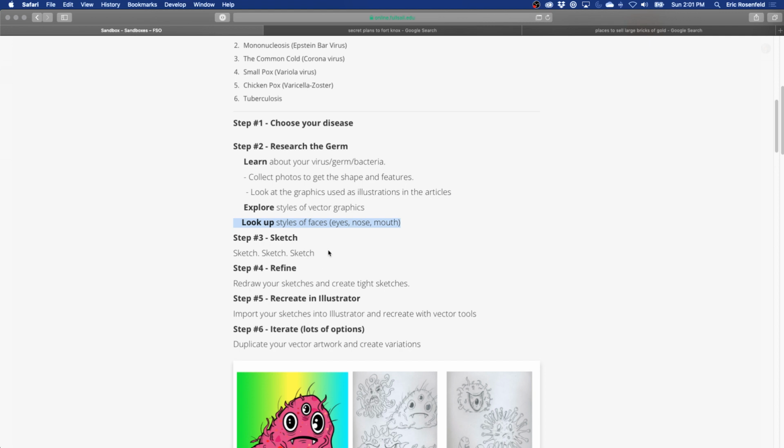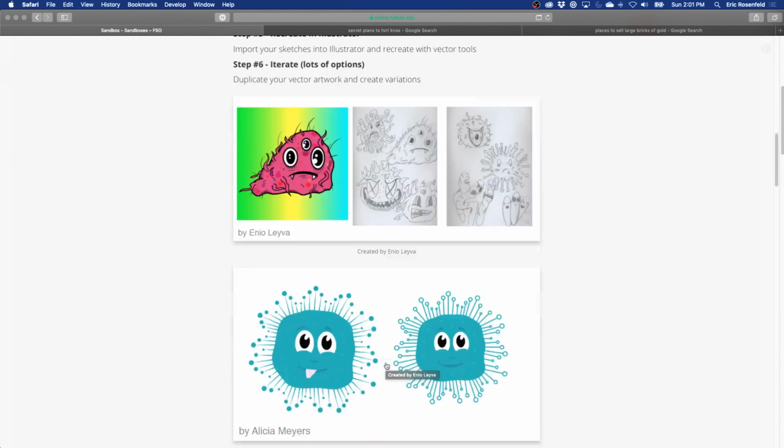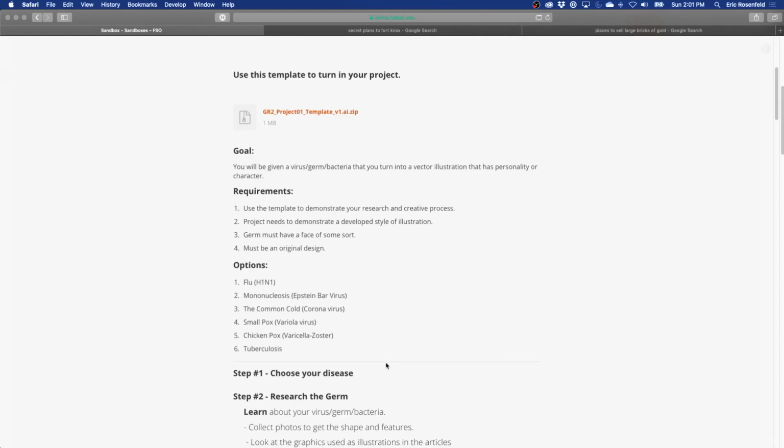Then you can see: sketch, sketch, sketch, refine, and then you're going to create variations. Okay, so when it comes to the actual requirements, you're going to use the template that I'm going to show you. You're going to demonstrate some type of style of illustration. Germ has to have a face of some sort, and it must be original design. So we're not getting really picky about this. We just want you to push yourself.